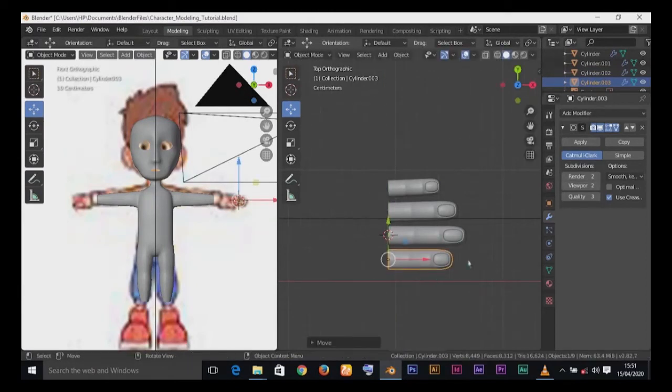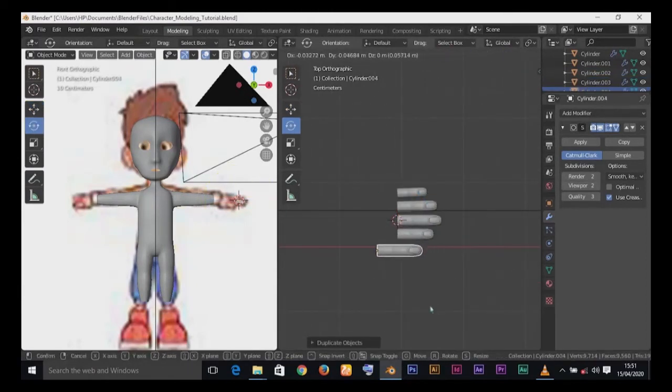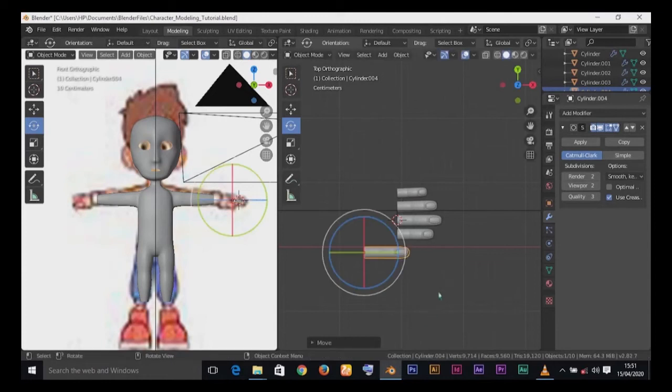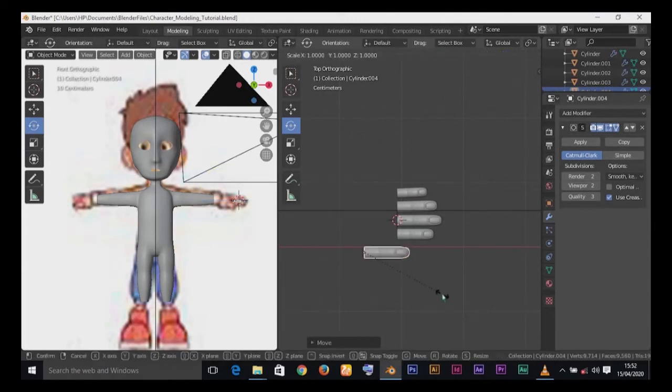So now you go do your finger. It don dey make sense for your face already. So now I go duplicate the middle finger again and bring am for this side. I go scale am for x axis.